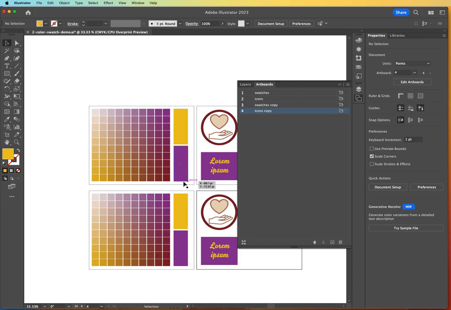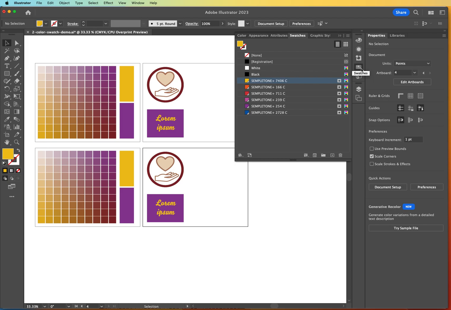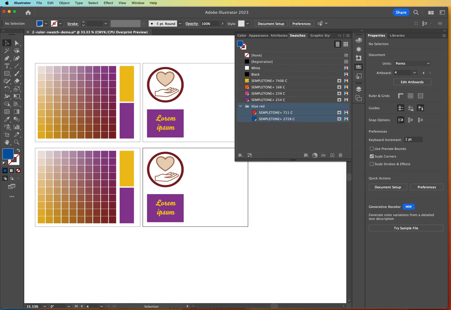other artboards, and I want to try another 2 color combos, but I don't want to have to go through all those steps again. If I go back to my swatches panel, I can actually create color groups based on different swatch combinations. So for example, let's say instead of yellow and purple, I want to see what I can do with blue and red. So if I select red, and I hold down command and click to get red and blue selected, now I click on this little folder icon for new color group. I'll call this blue, red.